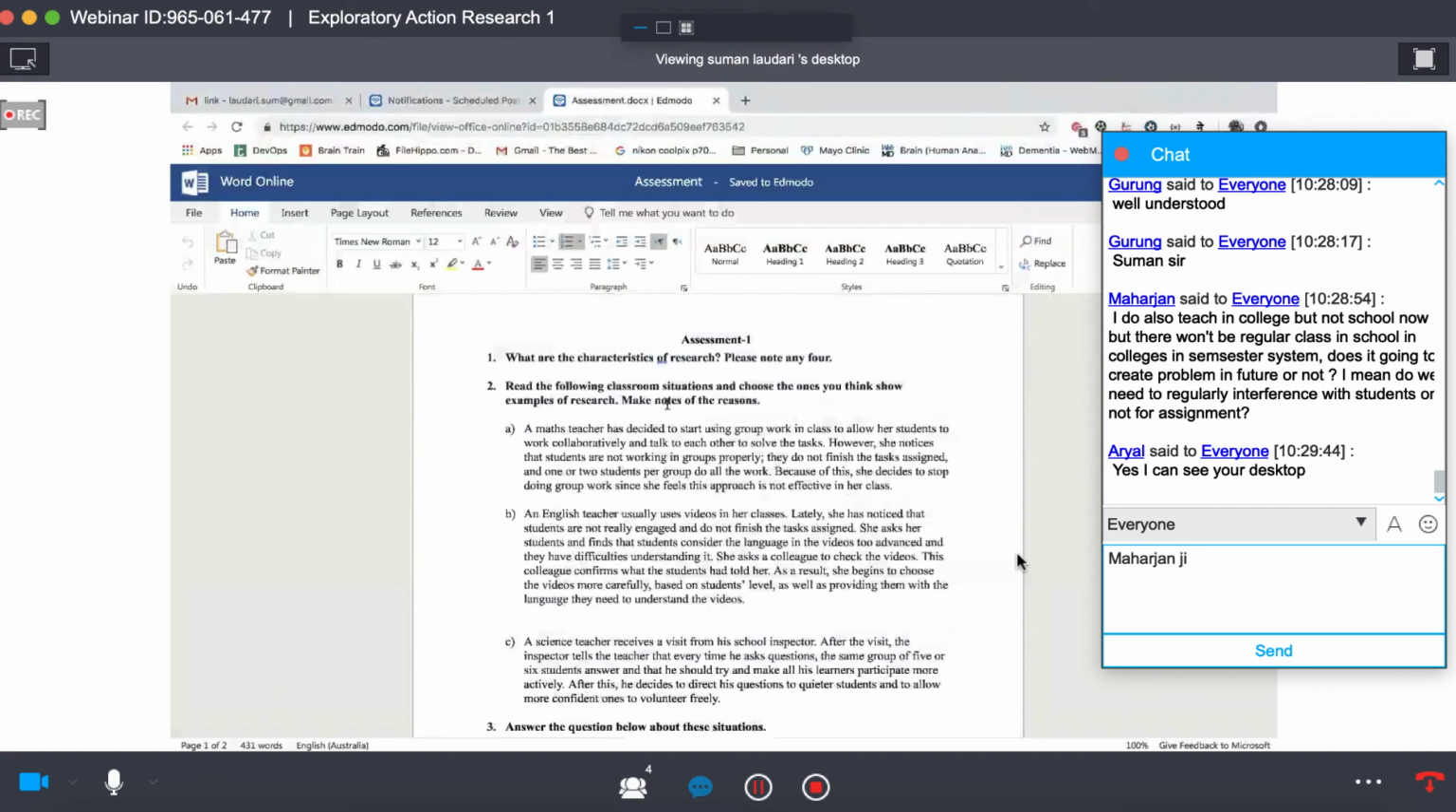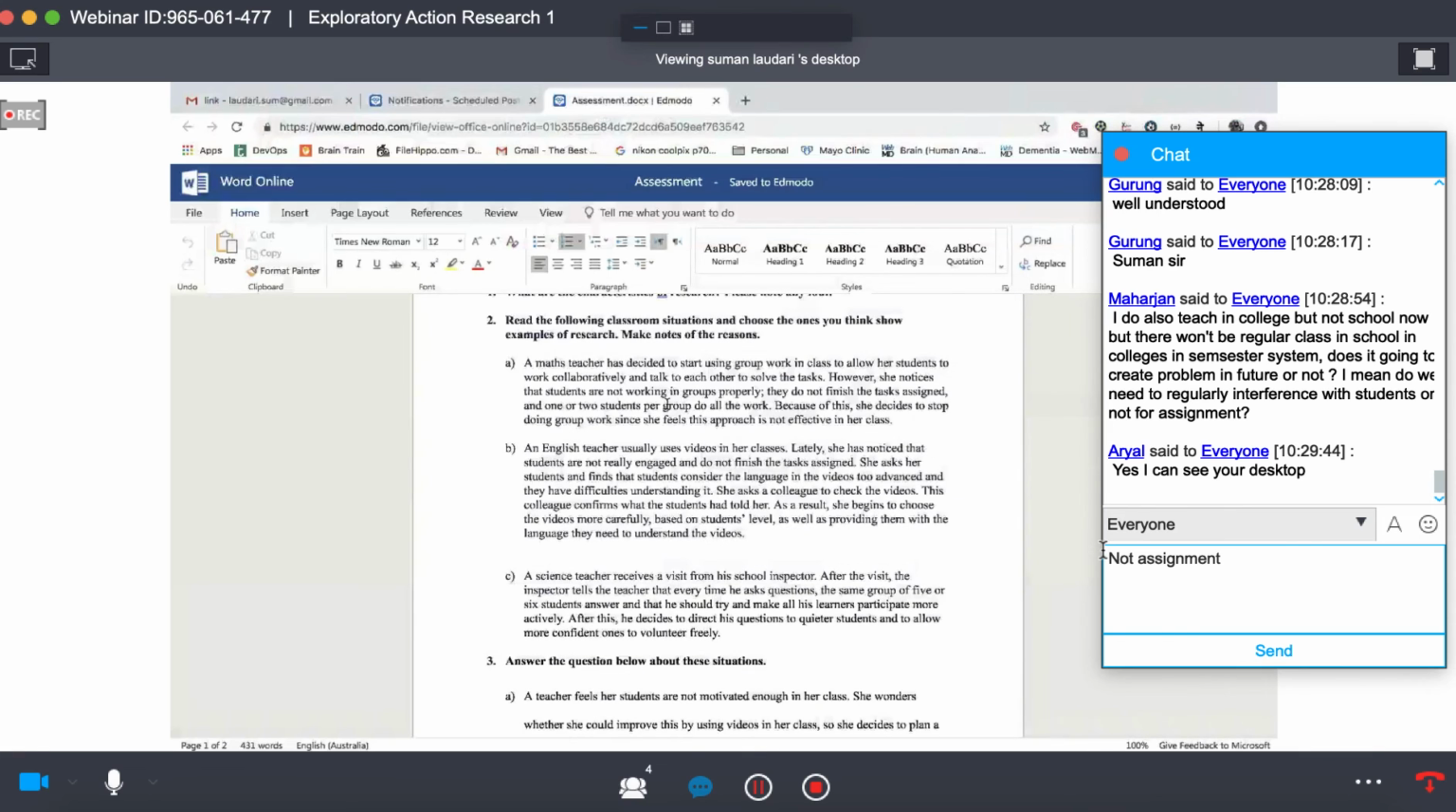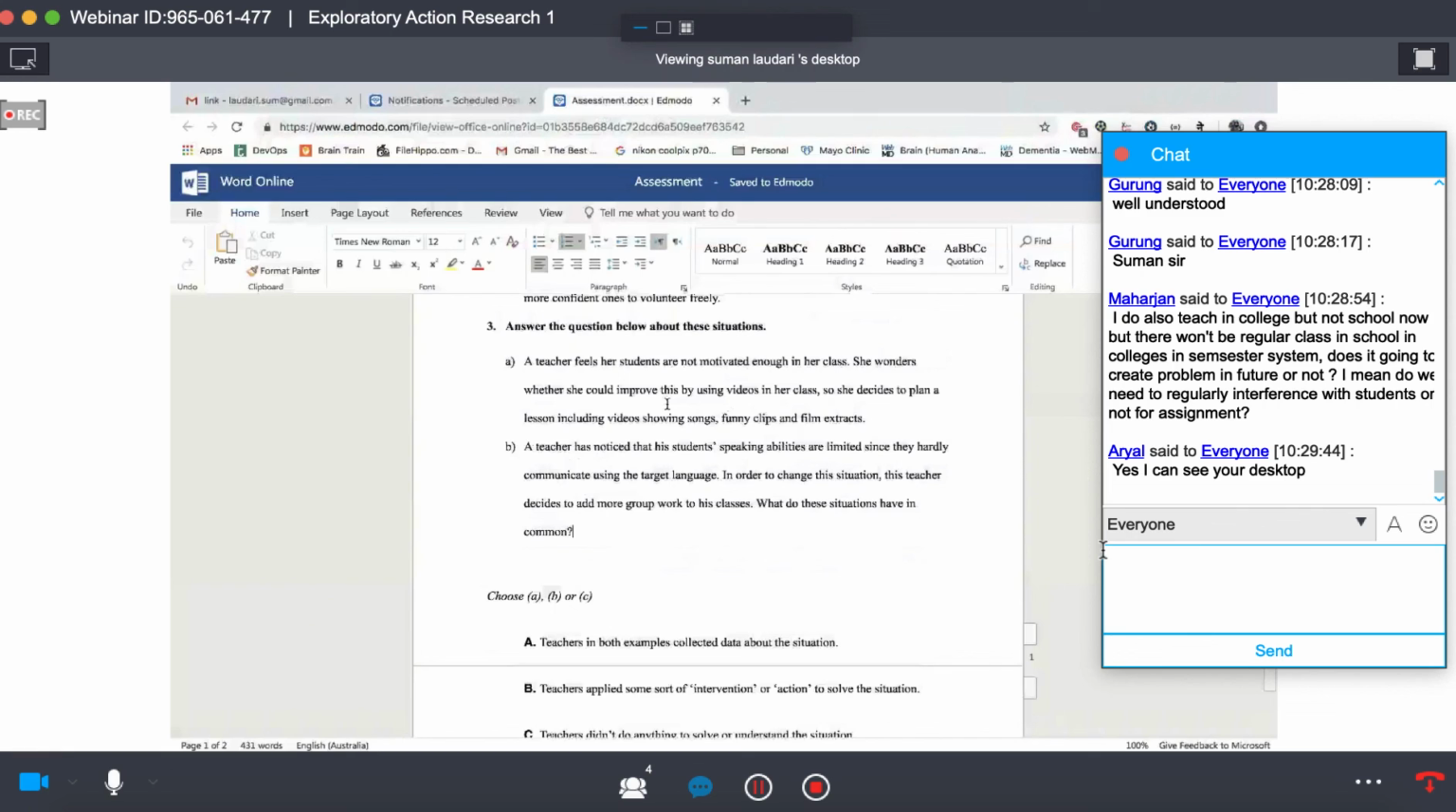It says, read the following classroom situations and choose the ones you think are examples of research, and make notes of the reasons. It gives you 3 scenarios and asks you to decide which one is an example of research. You don't need research knowledge to do this. It's just your understanding. So what do you think? Whether A, B, C has any of the research characteristics. Number 3 also gives you scenarios which you need to analyze.